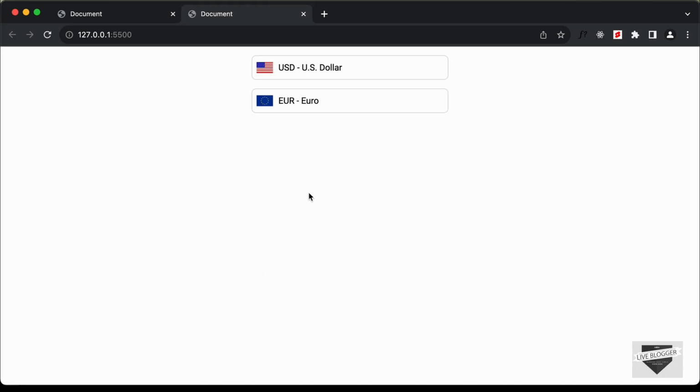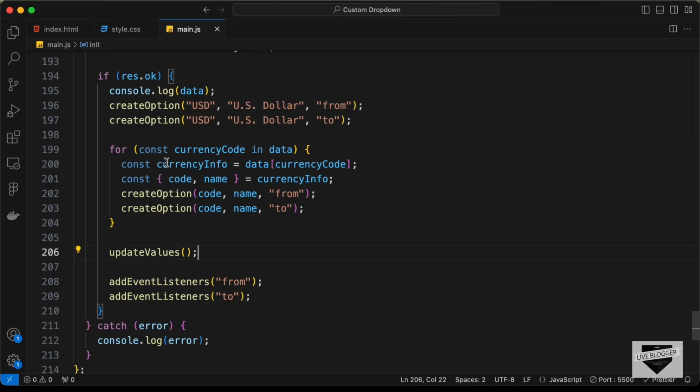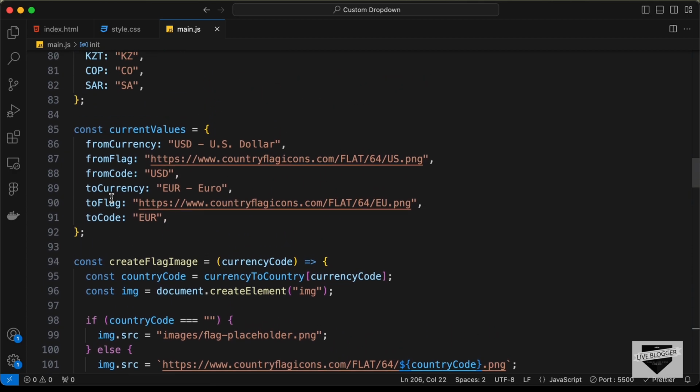And now if you go back, here we can see that the second dropdown has this value of euros, because if you scroll up, here we can see that the current value of the to dropdown is set to euro. So the values are being updated correctly.